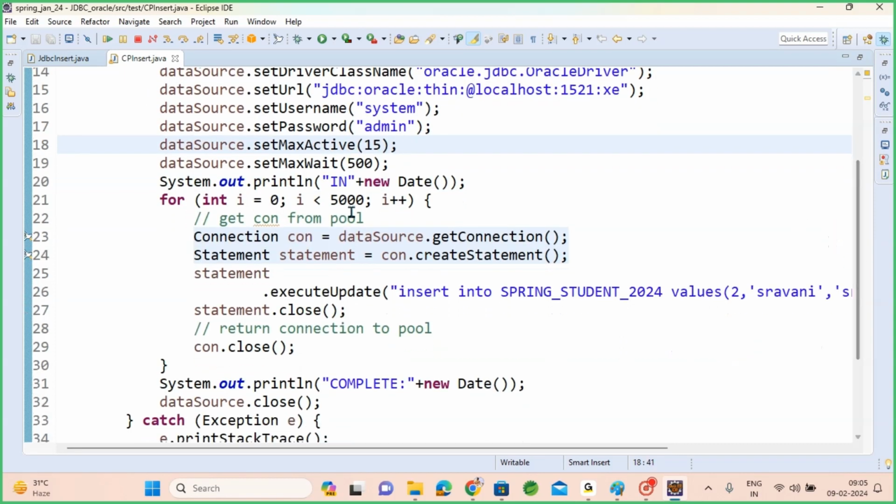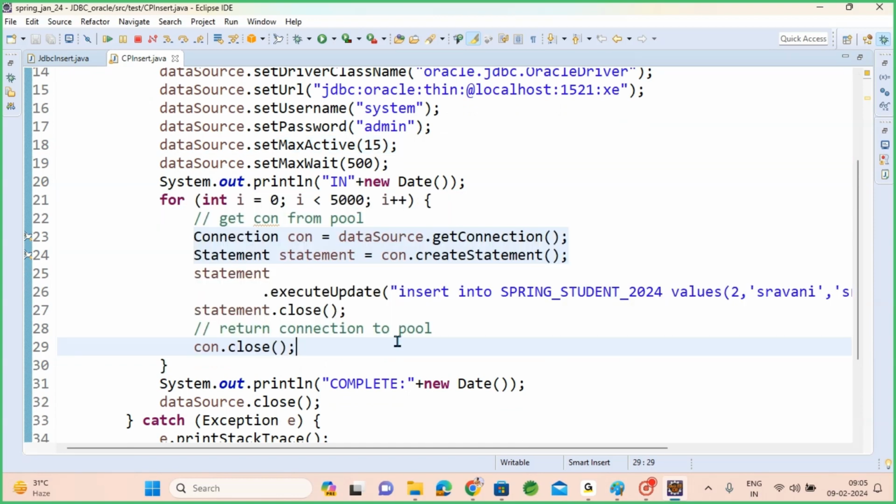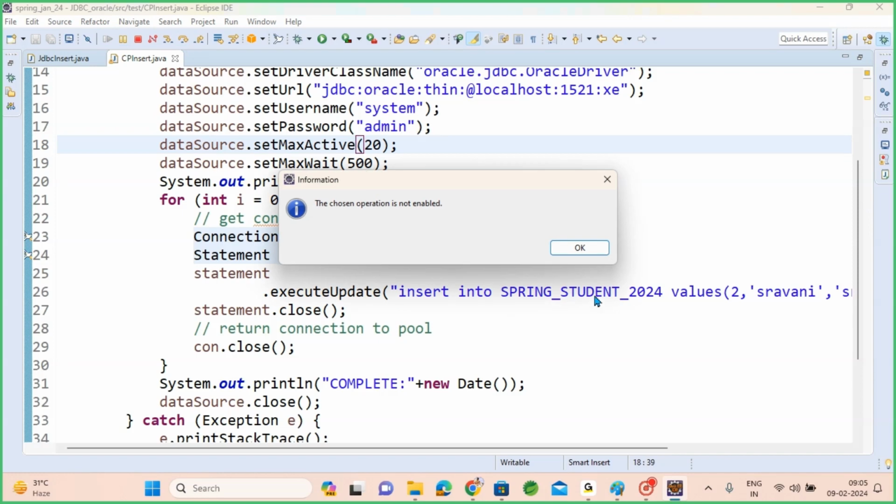And when I tried to execute for 5000 records, it took not more than 5 seconds. So within less time, it is able to save the records. Let's say now I'm inserting 10,000 records. I'll increase the maximum active connections count to 20 and run it.